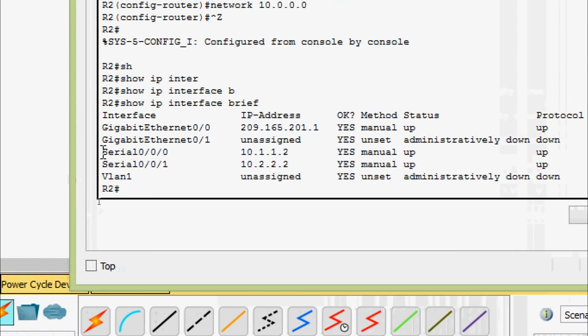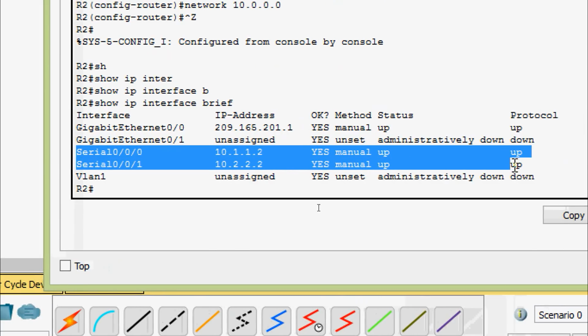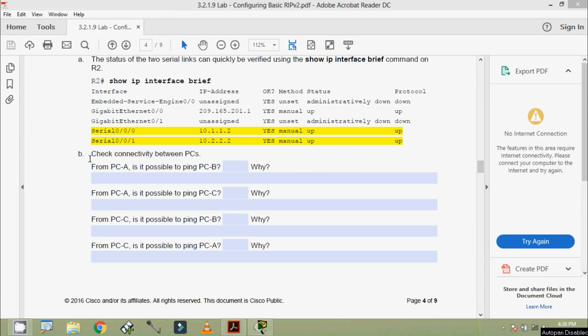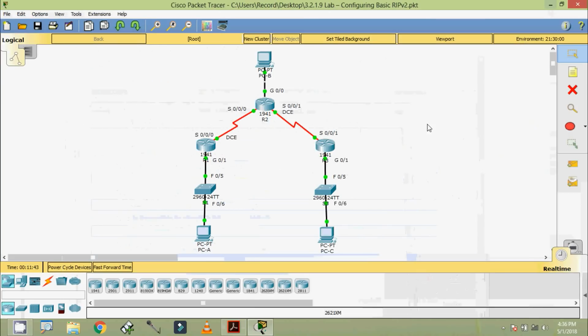And here we can see those interfaces. Status is up and protocol also up. Coming to B, check connectivity between PCs. From PCA, is it possible to ping PCB? Why? We will try that.